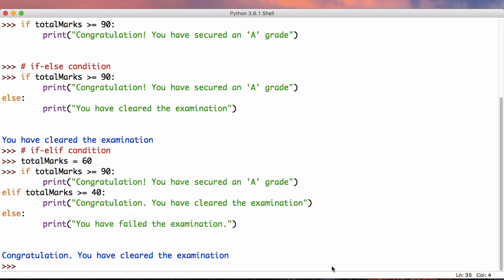We have the output as congratulations, you have cleared the examination. So what happened is I have the value 60 in my total marks, and it first checks if 60 is greater than or equal to 90, which is false, because of which this if condition evaluates to false. Now the next elif gets triggered and I check if my total marks 60 is greater than or equal to 40, which is true. Now since this evaluated to true, the block of statements under this got executed, which is to print the statement congratulations, you have cleared the examination. Now in case my total marks was less than 40, it would have printed you have failed the examination.